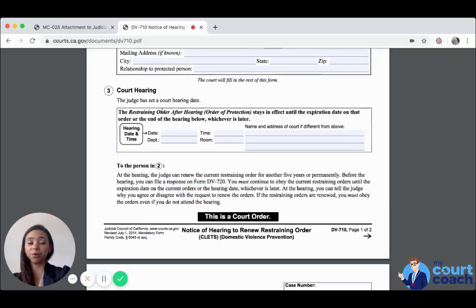Because on your restraining order after hearing form, it's going to have an expiration date and time, right? And so let's say your request to renew the restraining order is actually after that expiration date. So to err on the side of caution, and sometimes strategic on some people's part because they want the restraining order to extend, this request for renewal in fact extends the restraining order until the hearing date.